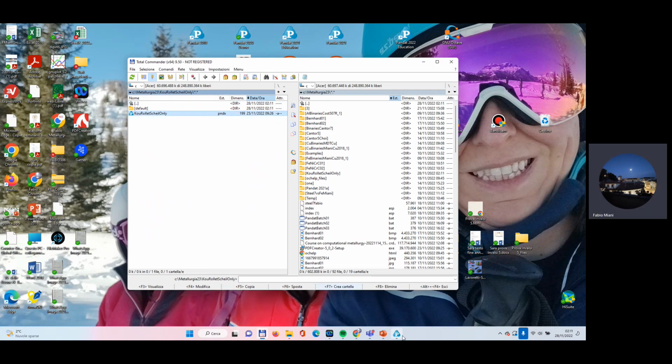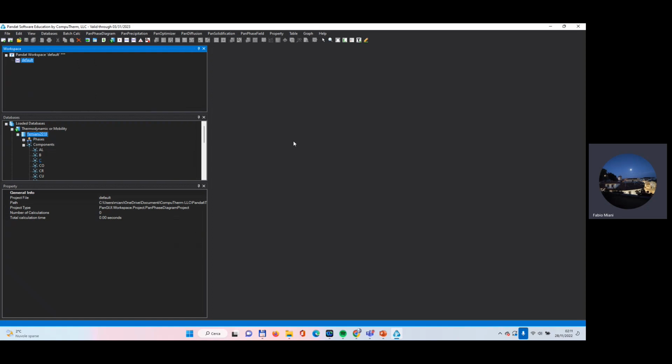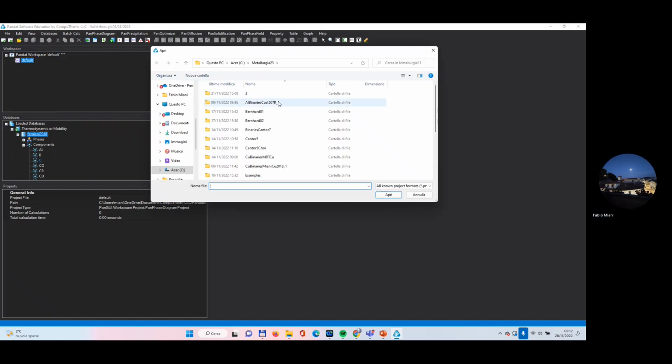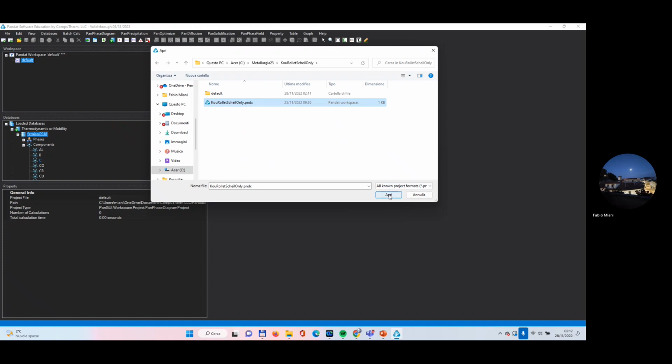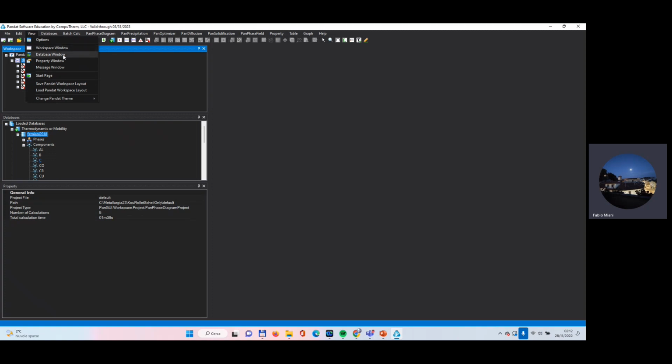and you should try to open this workspace. So inside Pandat, your own Pandat, let us clear everything here. File, open, workspace. And so this is Scheil only. So here you have your workspace. You can see the workspace window here, the database window, the property window, the message window, whatever.